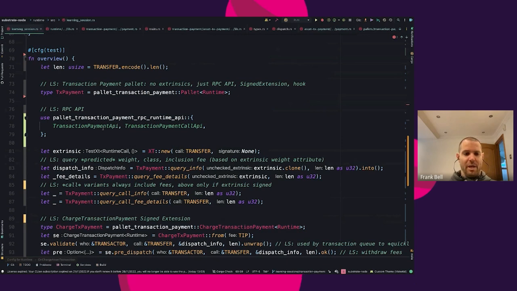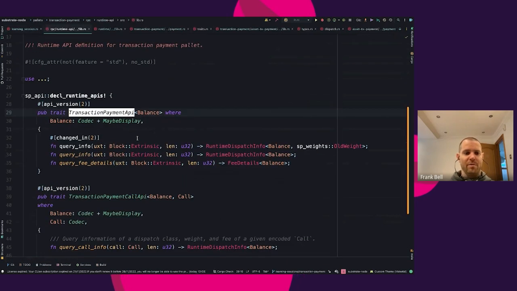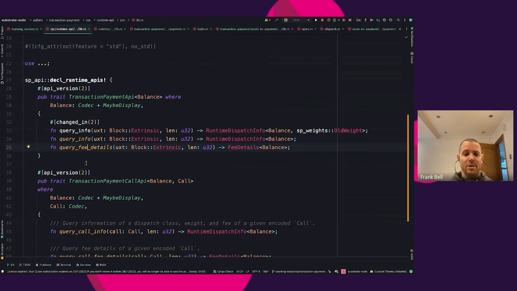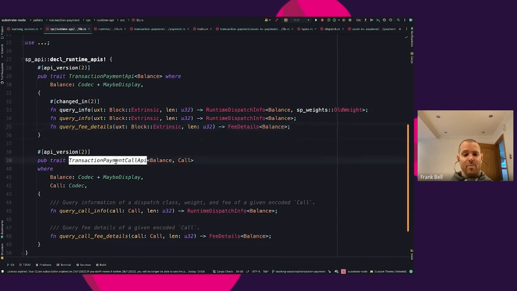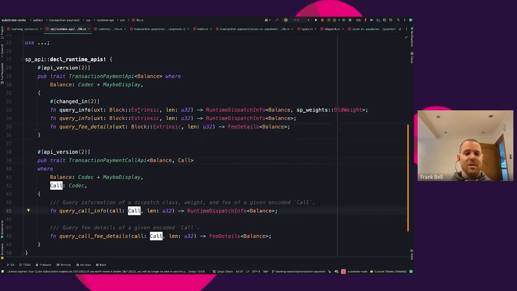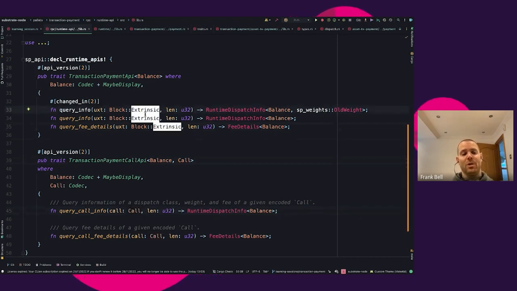If we quickly look at the APIs, which you're probably familiar with, we've got two different types of APIs. We've got the transaction payment API, which has the query info and the query fee details, as Adam demonstrated. And then we've got the transaction payment call API. The difference being that this takes a call, whereas this takes an extrinsic. The extrinsic can be unsigned, in which case we can't charge any fees because there's no permission to do so, whereas a call always charges fees.